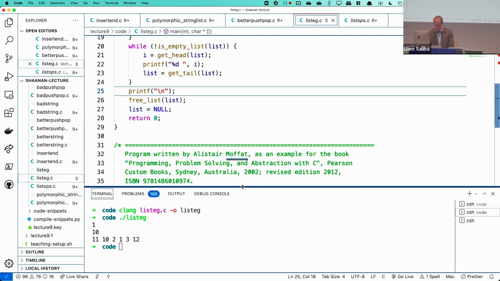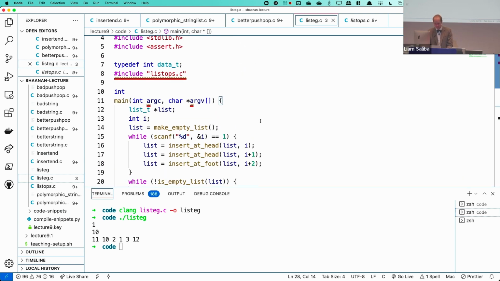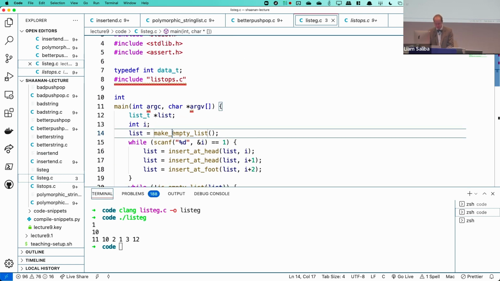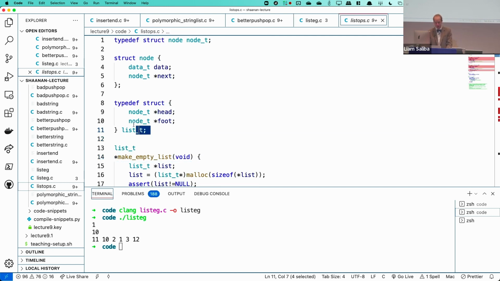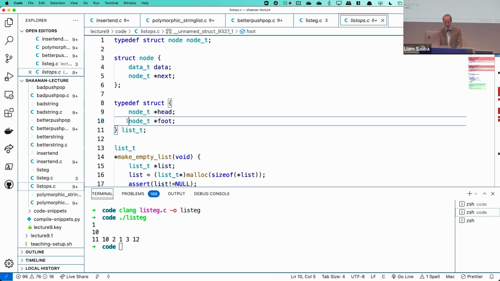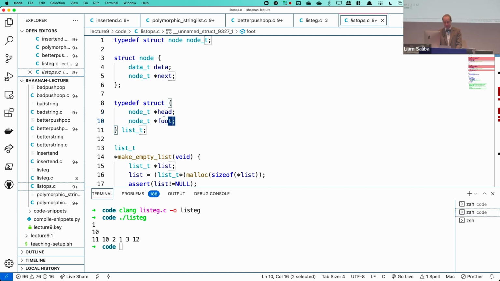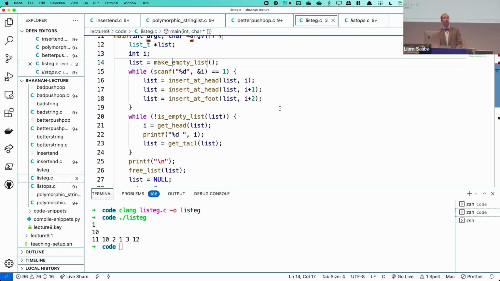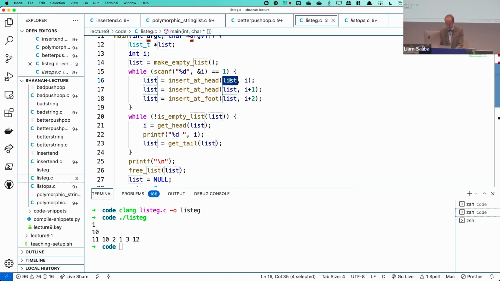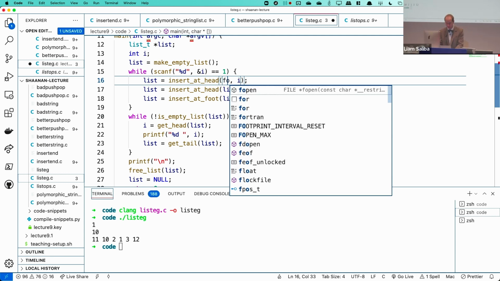Let's peek at the implementation now and see just how it's doing it. We'll start with make empty list. The first thing you'll notice is that we have a new list T type over here that contains a pointer to the head and a pointer to the footer. But inside our list EG, we never had to use head and footer explicitly. I didn't type head here or foot here.